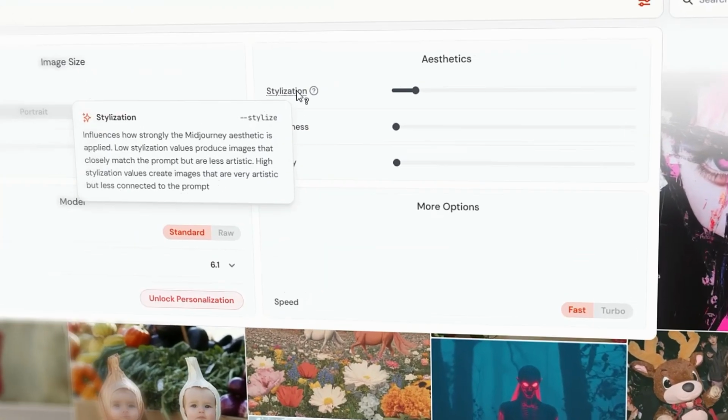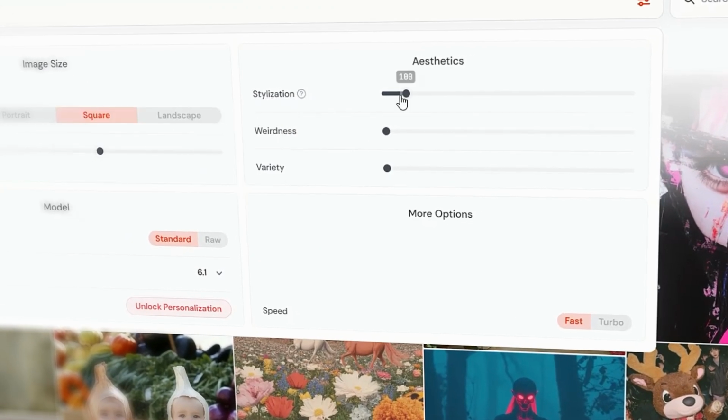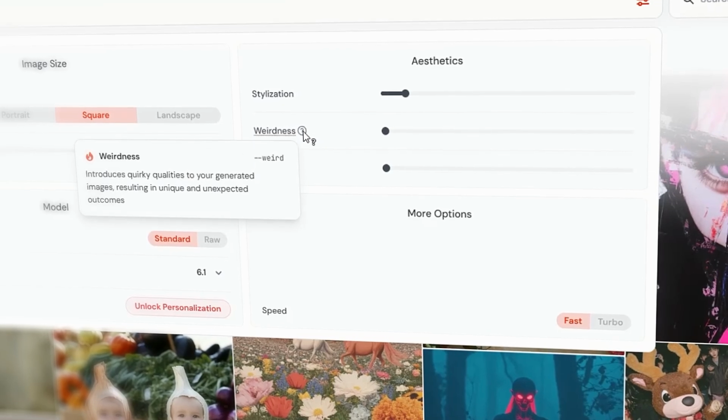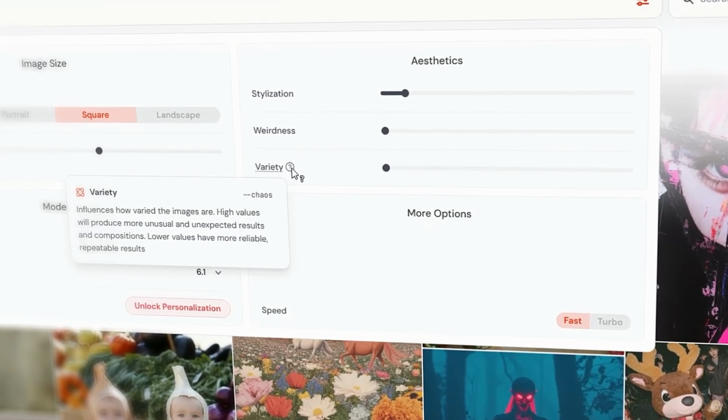On the right side of the Settings panel, you can adjust the level of the aesthetics for your image. Now made easy with the help of sliders instead of memorizing values for each different aesthetic style. Just drag the slider to the level you desire.